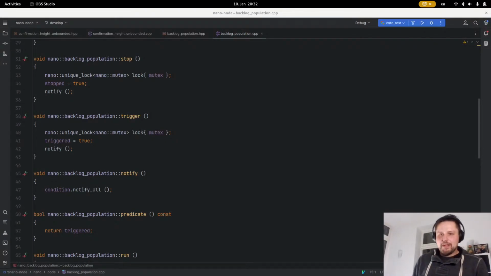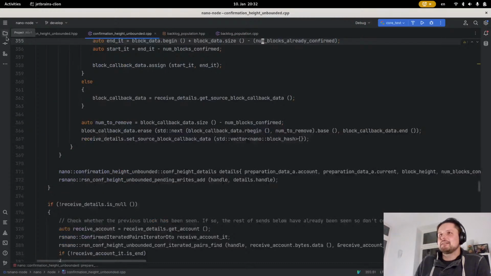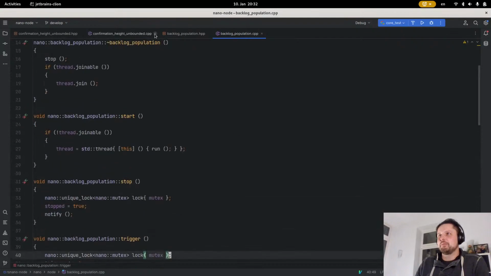All right, so welcome to the first RS Nano stream, and today we are going to port a small little part of Nano to Rust. I've searched the code for a small, simple class, and almost all of them are ported already. But I found one, the block population here. It's open already.